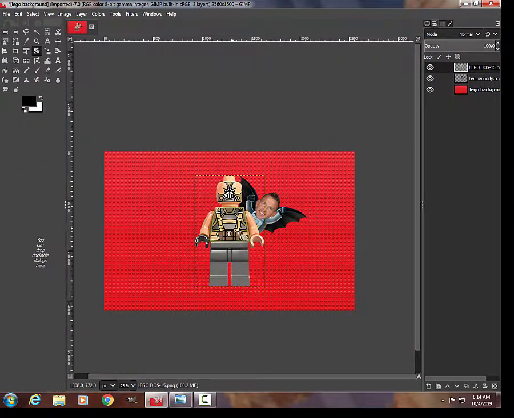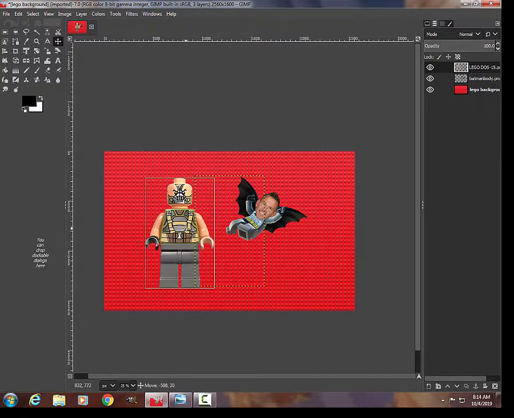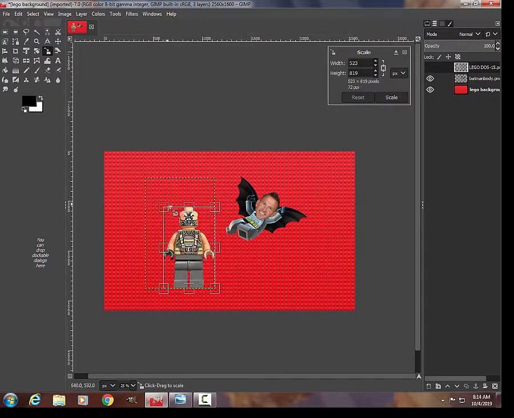Obviously, he is huge. And so I will need to move him. So I grab my move tool. I will need to scale him. So I'll use my scale tool. And remember, you can always use the centerpiece after you scale to move them around.